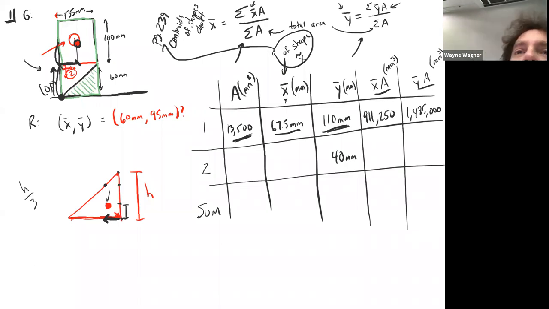And the x bar is going to be 135 divided by 3 going this way. Is that divisible by 3? Yes, it is. I think it's 45. 135 divided by 3 is 45, so this is 45 millimeters. And that's how you get the location of the centroid of that shape.